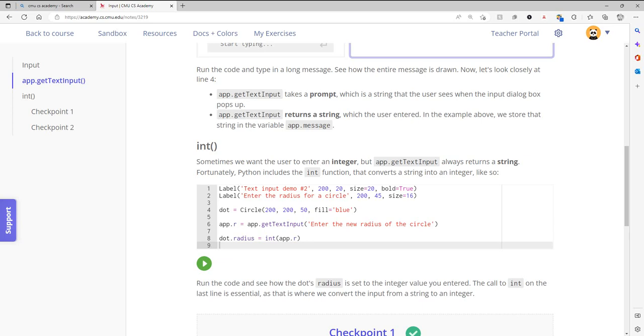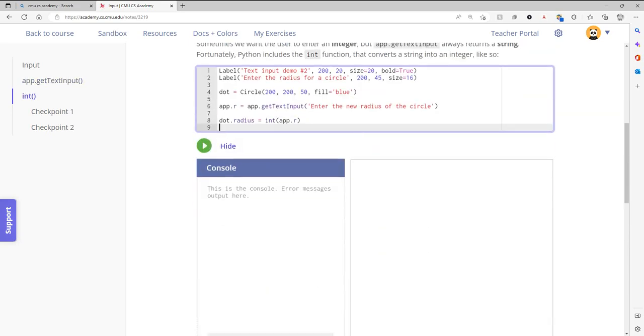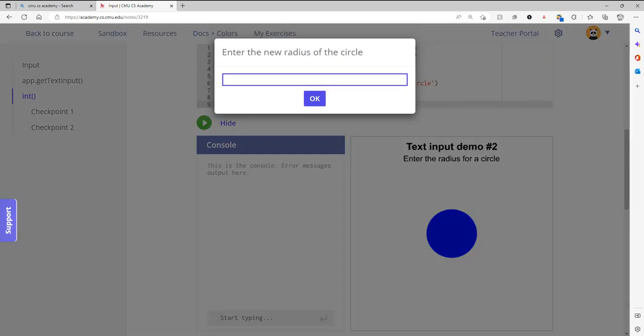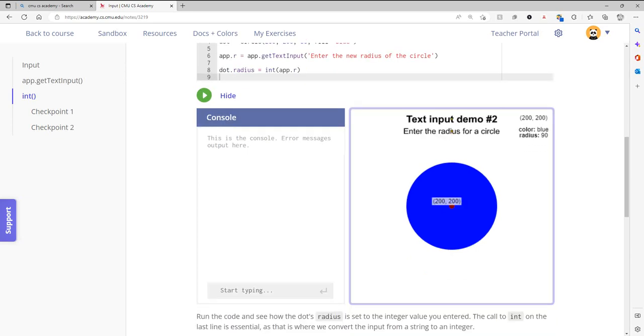So if you look at this code right here, whatever we're inputting for the radius goes into app.r, and then we're taking that app.r and typecasting it to an integer, so we can use it as a radius in this code. So we run this and we want to do a new radius. Let's do 90. We run it and it does change the circle to be radius 90, right?